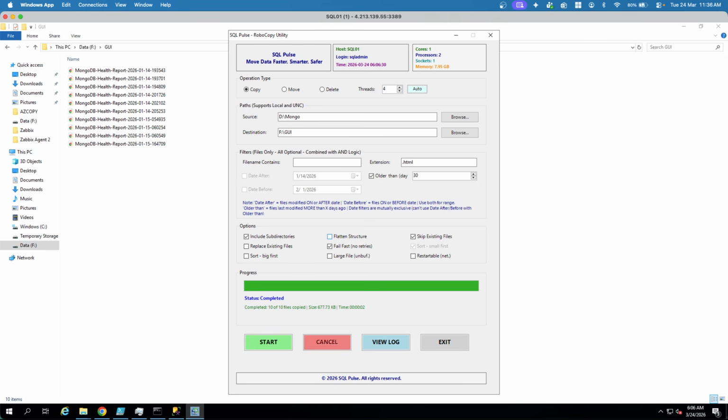Okay, and by default skip existing files will be selected. If the file already exists on the target, it will skip. Okay, or else if you want to replace the existing files, if you can see here, skip will automatically be unchecked. Okay, replace existing: if the file already exists, it will be overwritten.